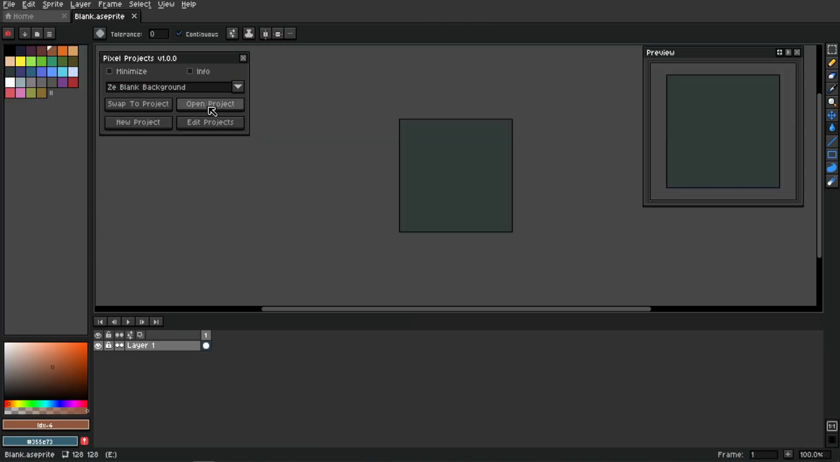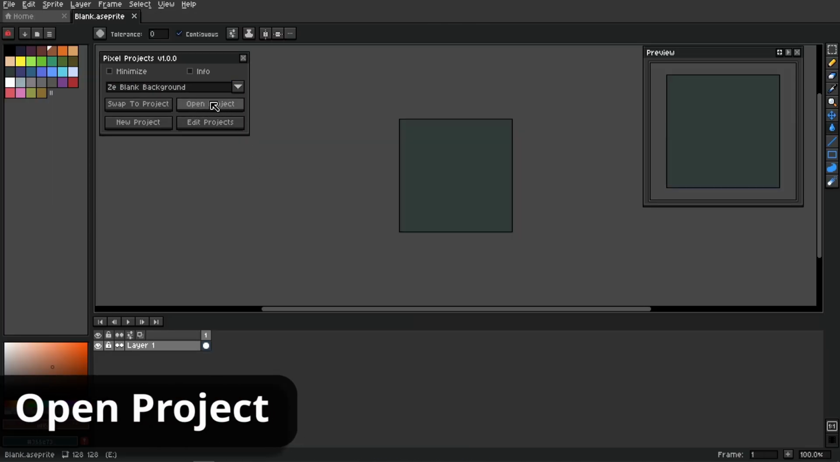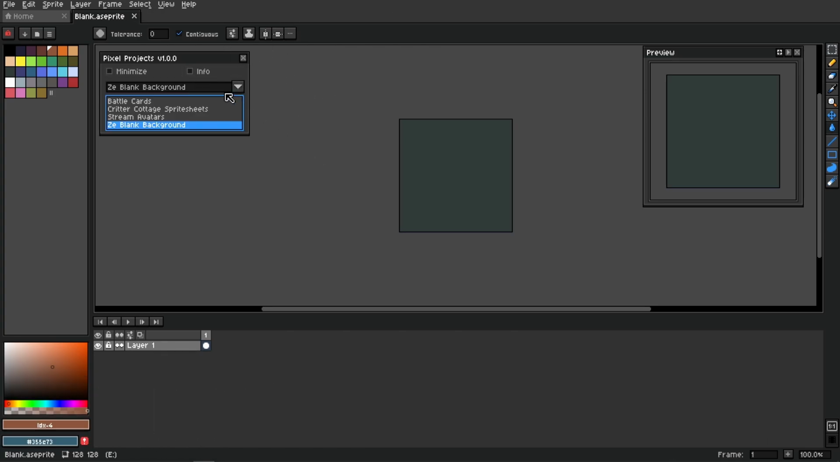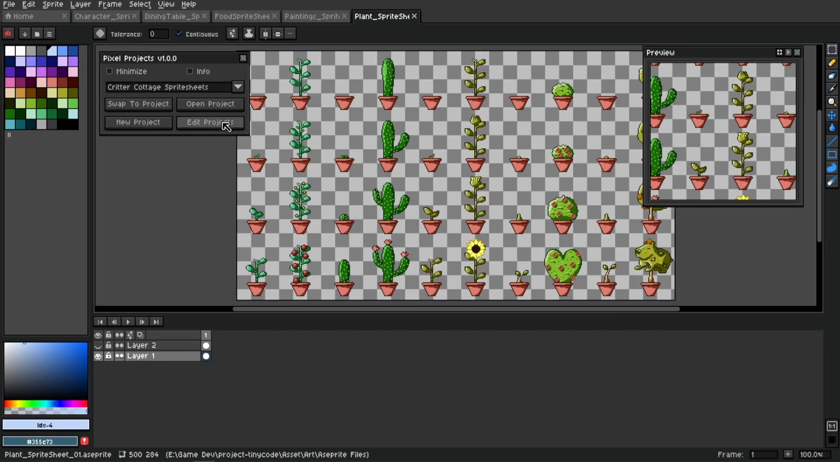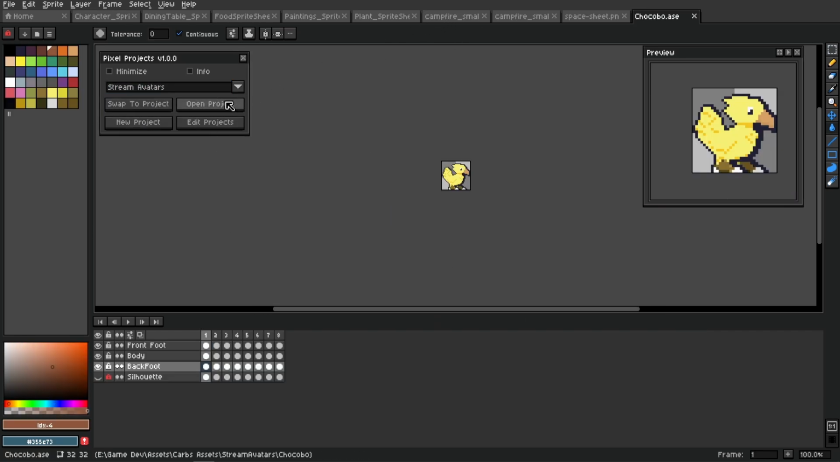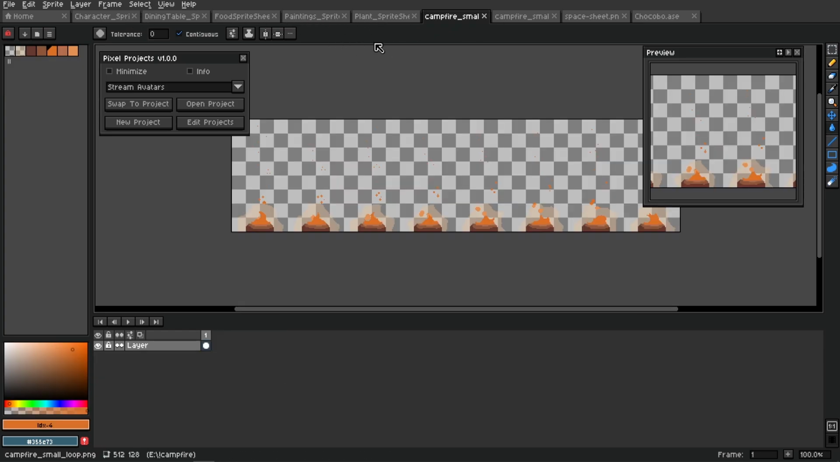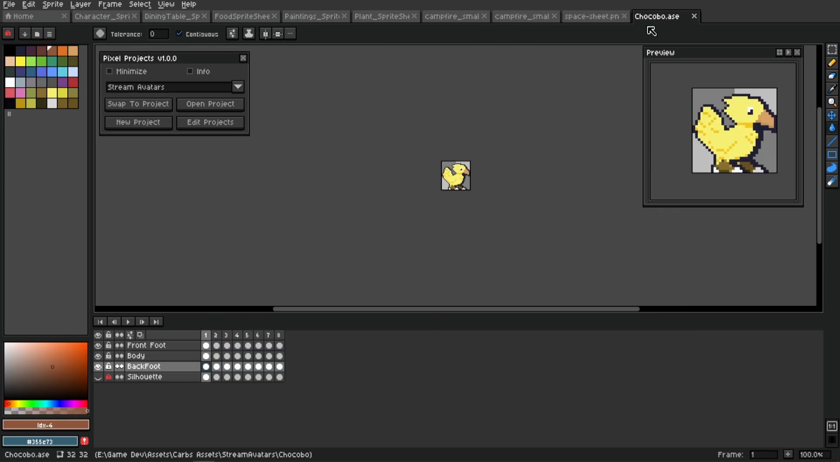I'll swap to that. Now, the open project, what this will do is append the current files that you have open. So if I go to Critter Cottage and swap to that, and then let's say I go to Stream Avatars and I hit open project, this will open the Stream Avatars project in combination with the one that you already have. This is just useful if you want to open multiple projects at the same time. You can just click on the open project and it'll open the next one as well.